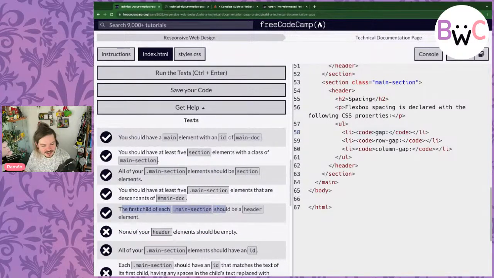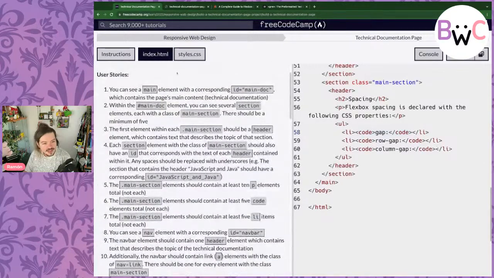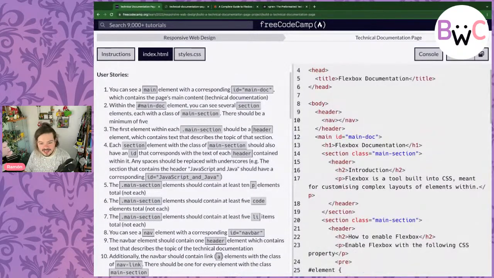First child of each main section should have a header element. None of your header elements should be empty. One of them is empty, I believe. Maybe this one. We'll find out. So that's user story 3. Let's go on to user story 4.